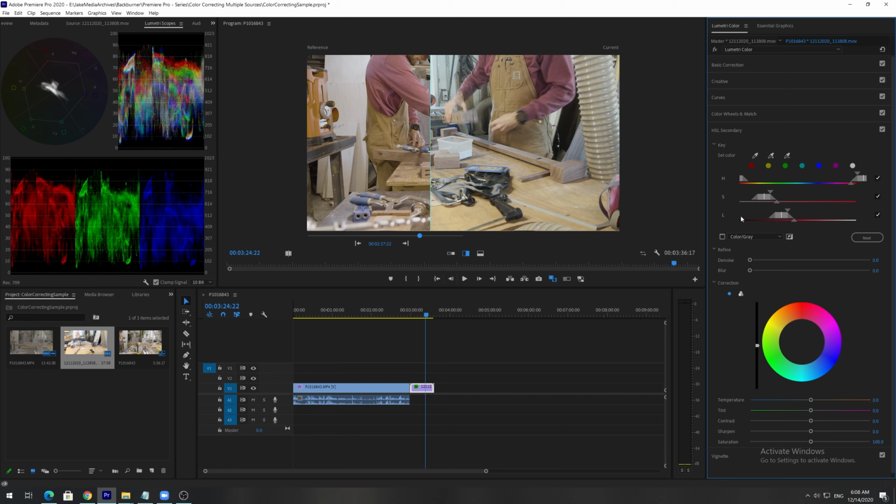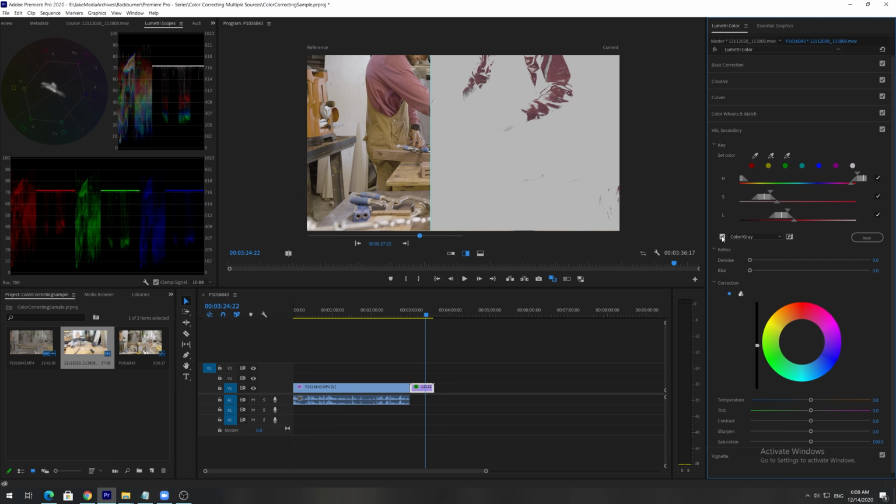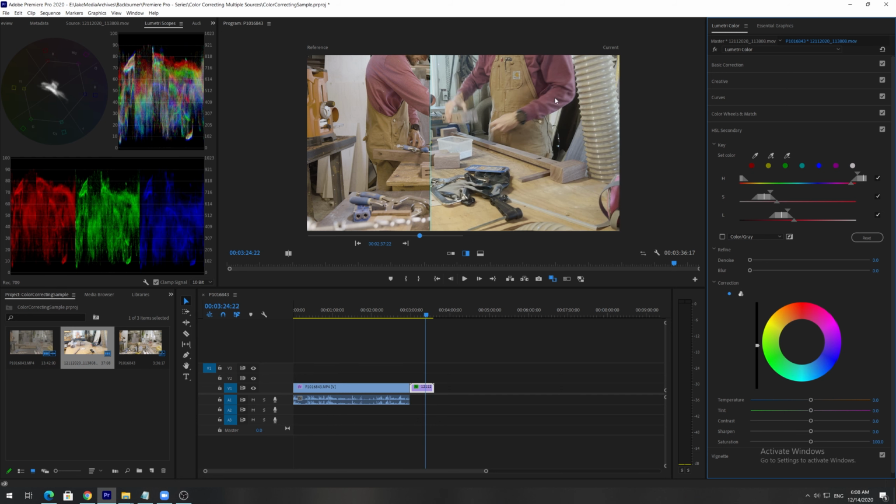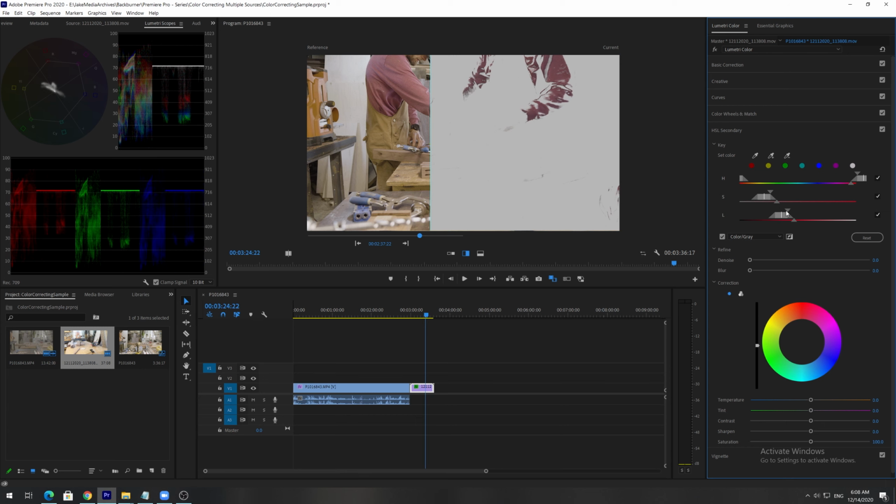But if we click on the checkbox next to color gray, it will now show us, it'll mask out everything that's not what we want. And so now we have my shirt there. We see that some of the shadows of the shirt aren't being picked up, so we can adjust that a little bit by bringing in a little bit more of the shirt there. That's actually looking pretty good.